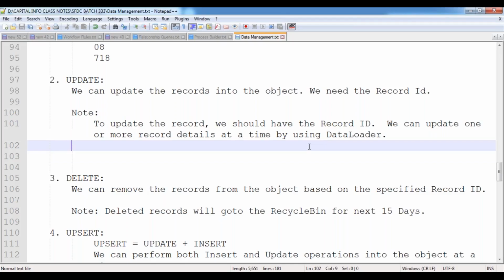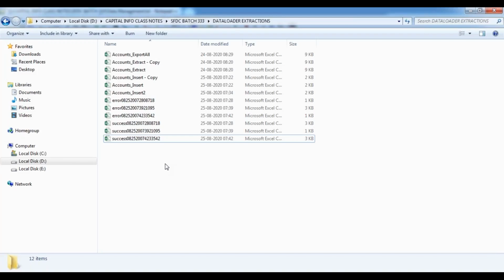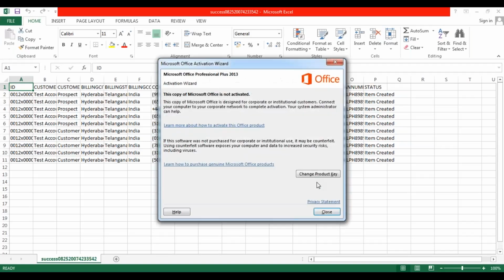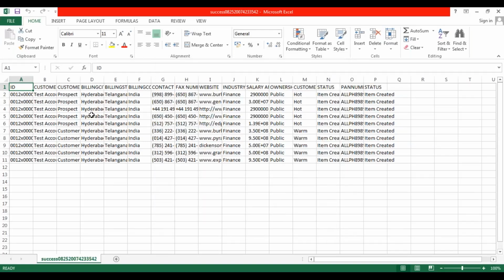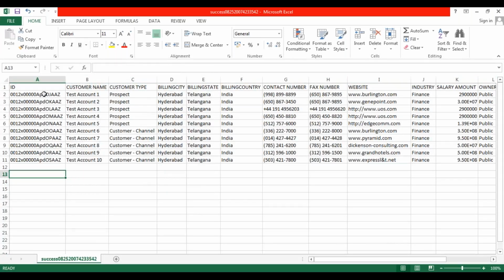Now, then how can we update this one? Now let's see practically. So let me take those records first. Let me go to the records. These are the 10 records that are available. So these are the IDs of those records.